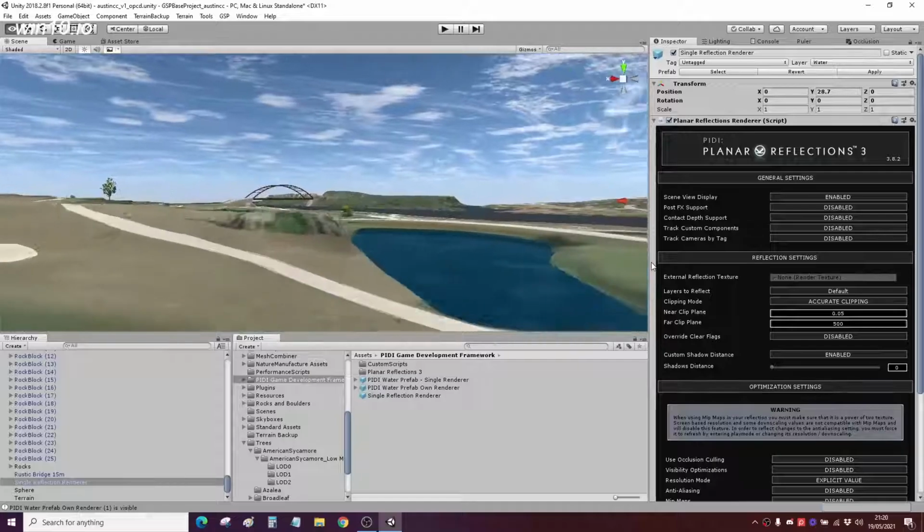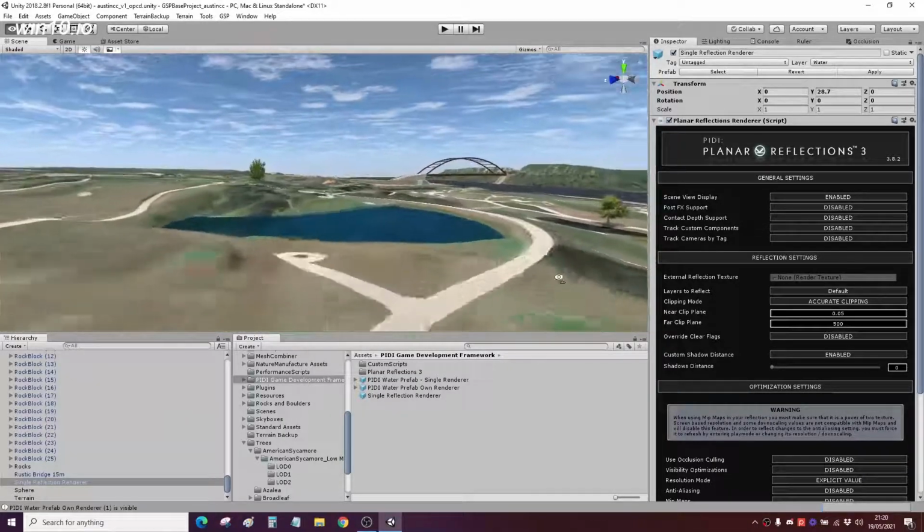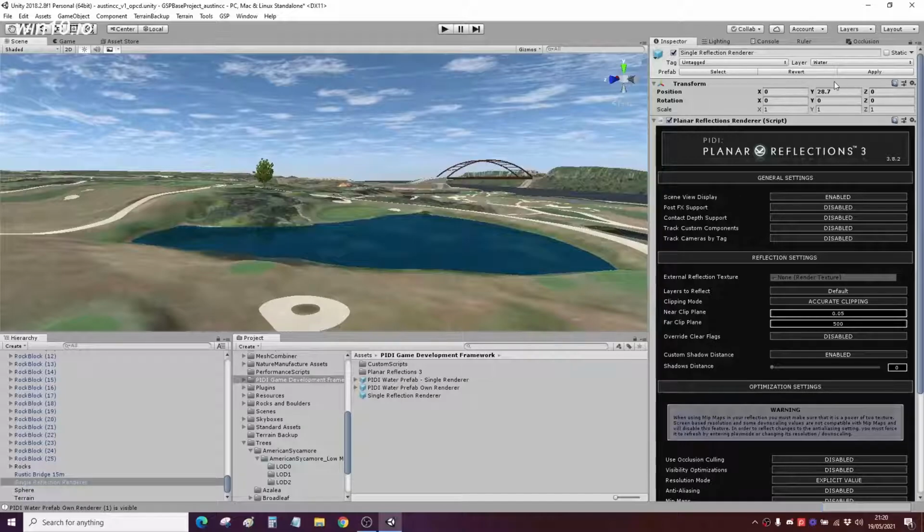And then you can have one renderer running the whole scene. Don't have to worry about setting up culls or anything like that, but this can only be done if all your lakes are at round about that Y value.